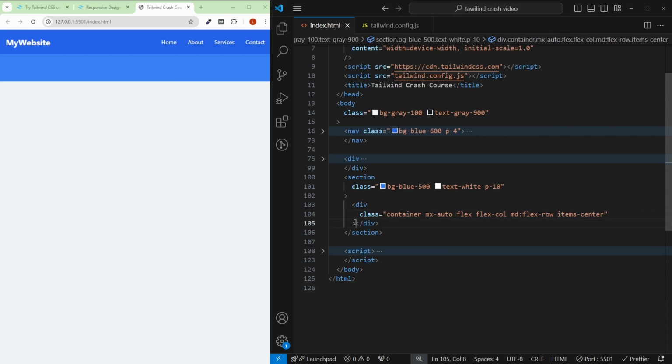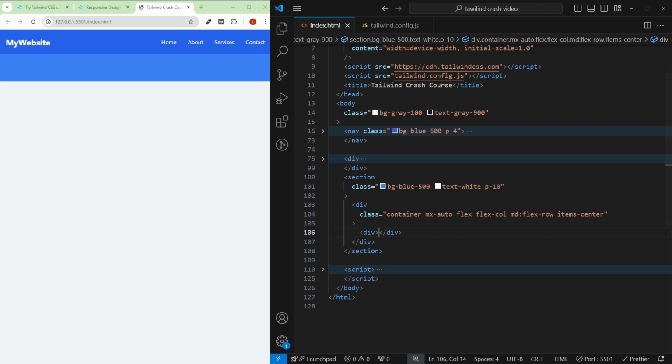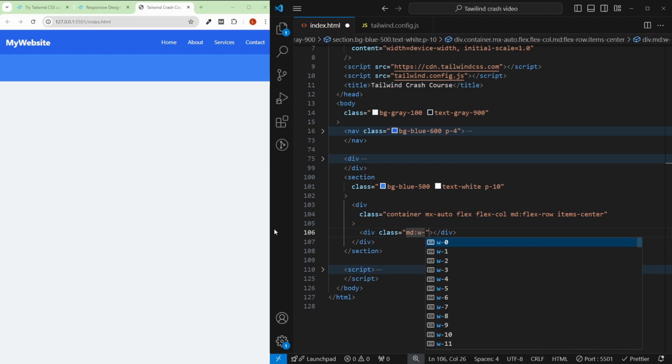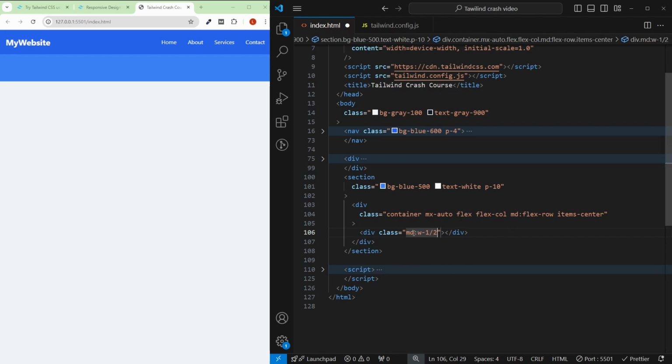Now inside that we'll be creating another div. This will hold the content of the website. So for example, welcome to my website with the h1 and etc. Its class will be md:w-1/2. So it will be 50% width. If you hover over it, it will say width 50%. So you can also do it by these fractional values. You can invent your own fractional values if you want to.